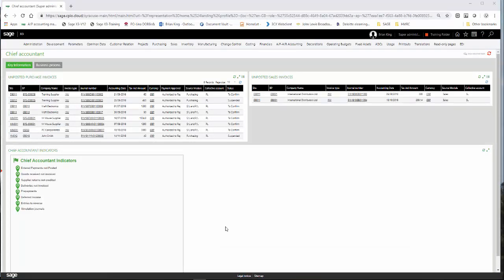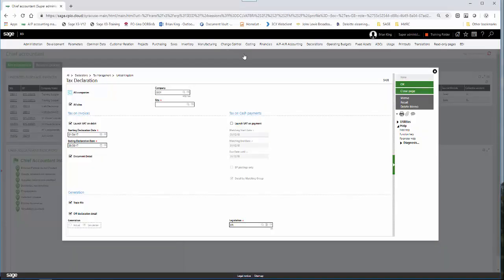We then need to run the British Declaration. This is a new report and now shows data in box by box detail, followed by a total showing all the values that go into the 9 different boxes. You need to enter the company, choose one or all sites, choose whether you're going to launch based on invoice information or payment information or both. Set your starting and ending period dates.